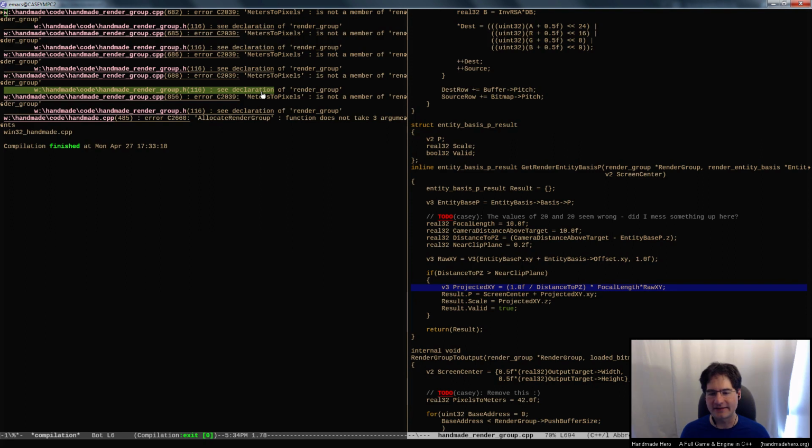Because I want it to be the same effect regardless of whether the screen has 940 or 1980 or however many pixels it has, right? So really what I want to do here is, when I do this result P and I do screen center plus projected XY, I want to do something more like a traditional projection. And there's two sort of ways that we could do this.